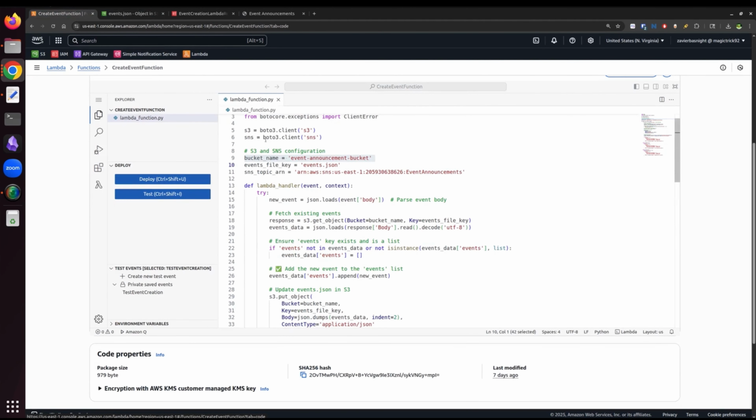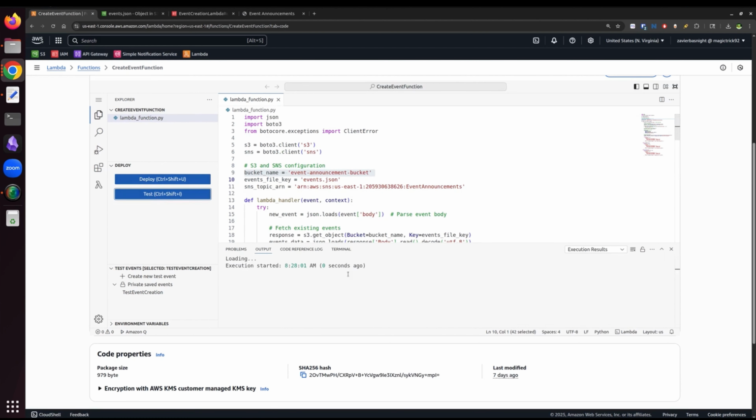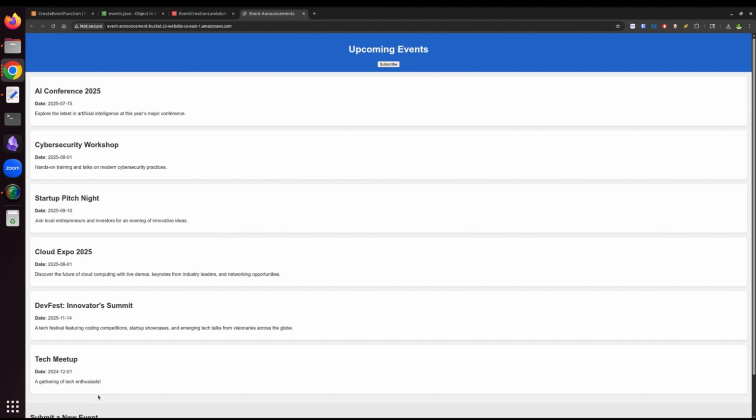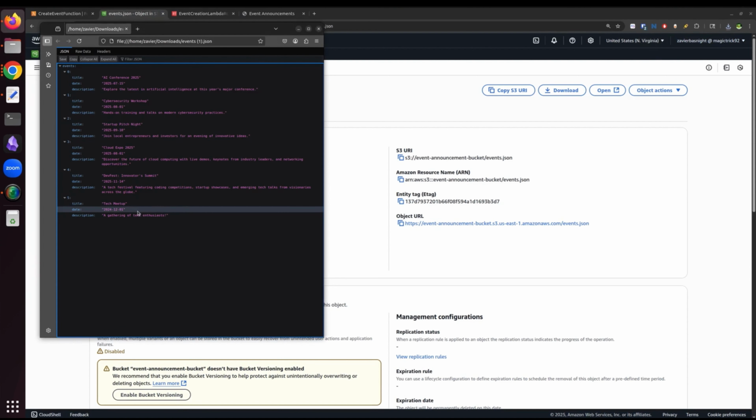Scroll down here, and we're going to go ahead and click test deploy. As you can see here on our output, okay, great. So it looks like the event was created. So let's go on over to our website. Go ahead and refresh. And as you can see right here, the new event was added at the bottom. And just to show you, let's go back to our JSON file for our events. I'm going to download that, go and open it. As you can see right here, the Lambda function was successful.